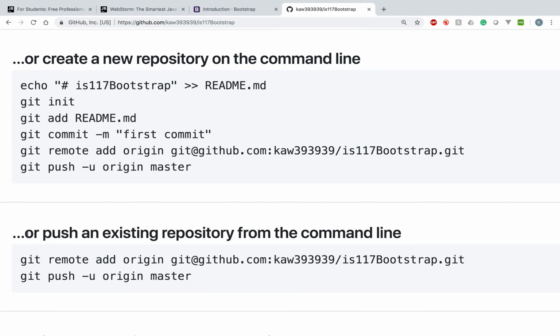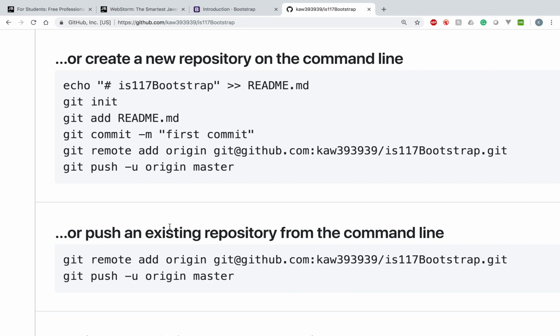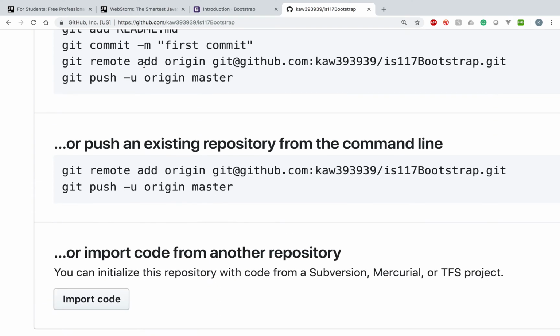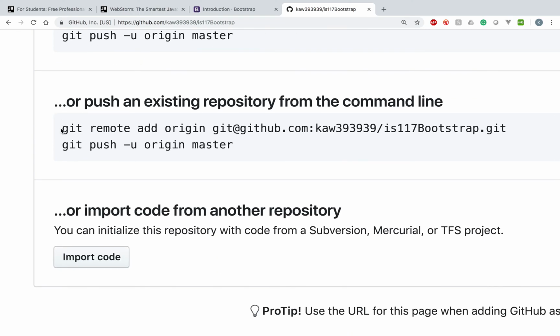But it says here, or push an existing repository. The instructions at the top are create a new one, and this does it from scratch. But we already have a repository because we already have the repository in WebStorm. Got it? So we already have an existing repository. So we want to use this bit of information. We want to do Git Remote Add. And let me just show you, this is helpful. So I have that text.